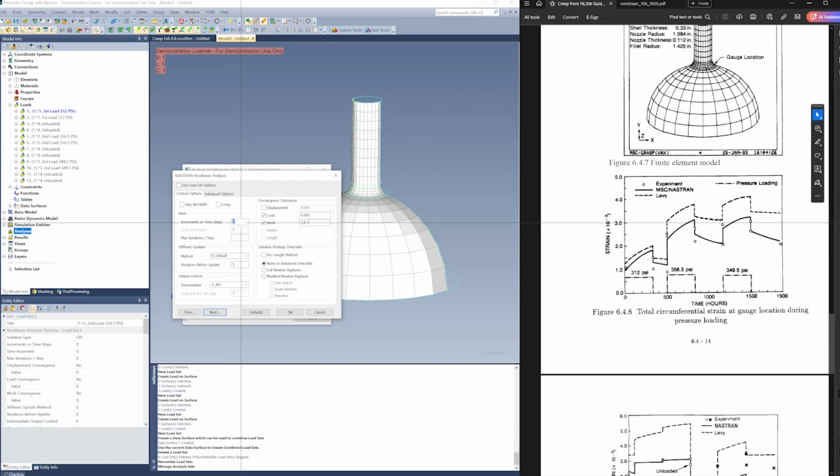Here, we're going to set the number of increments or time steps. I'm just going to set this to 20. These analyses should run just fine with 20 increments. And then also I want to make sure the output control intermediate is just set to no. I don't really care about the intermediate results for each nonlinear static analysis because our concern is the creep analysis that we'll be doing.